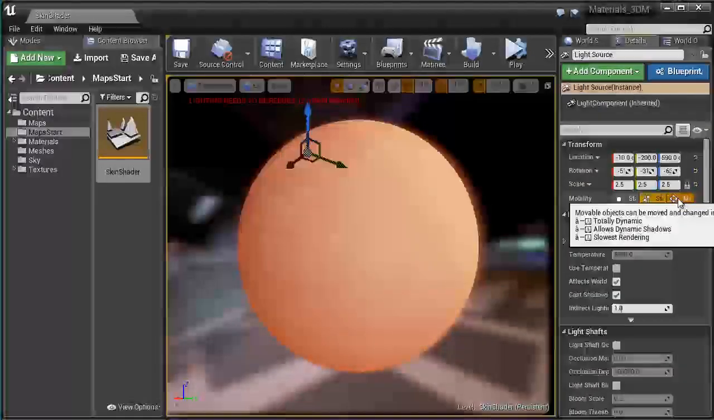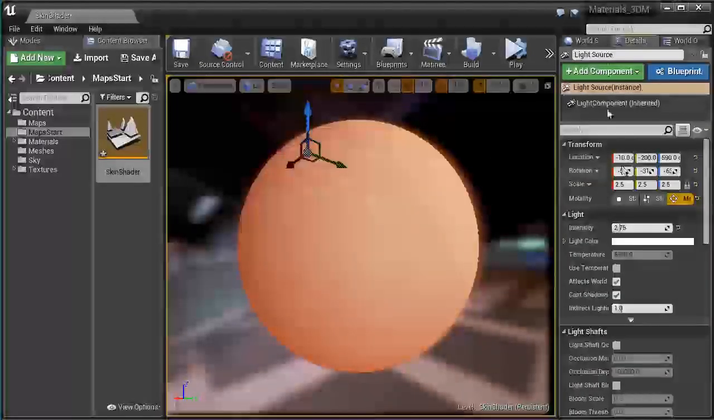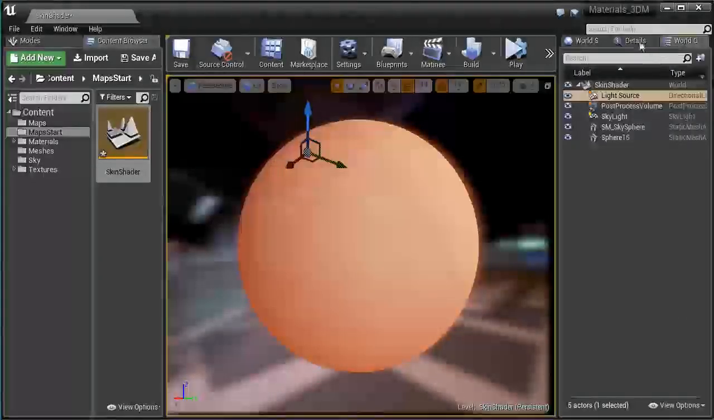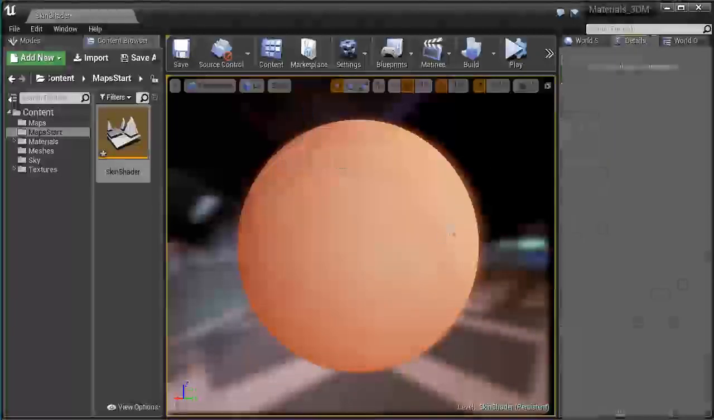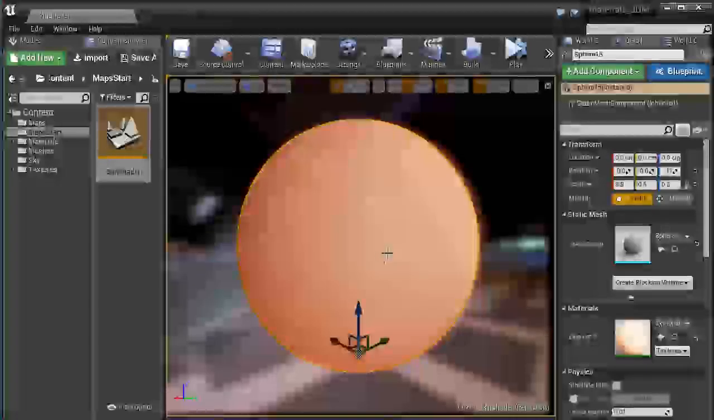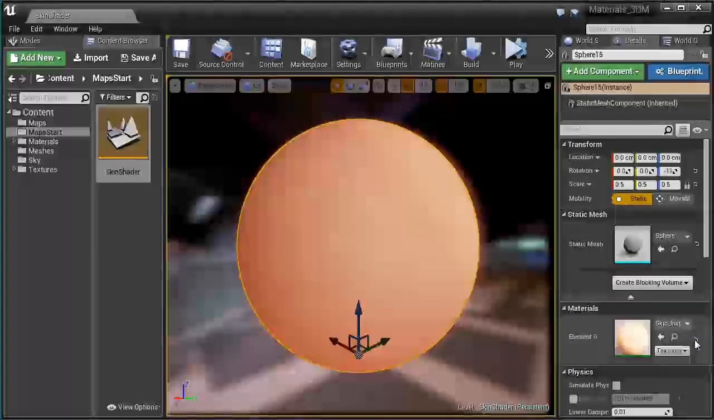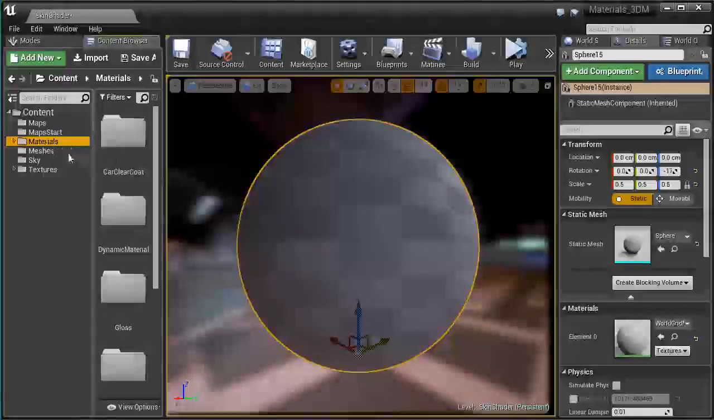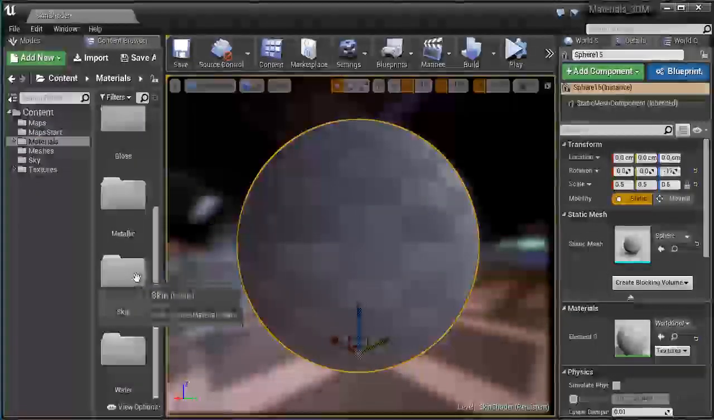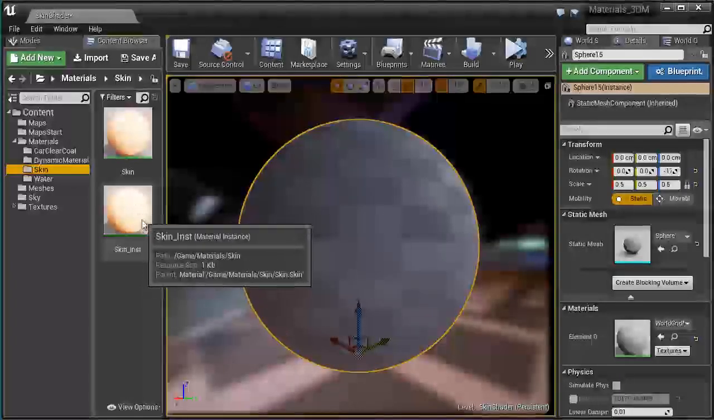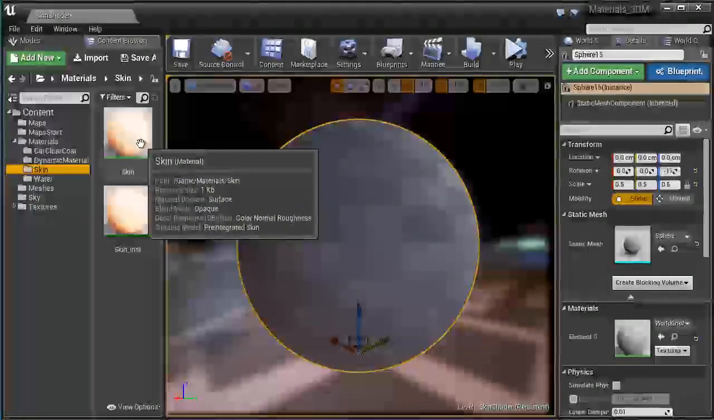I'm going to change this to movable so we don't have that light rendering light mass information. Now I'm going to click back onto the ball, which it's not letting me do. Okay, just going to click onto here, and then this arrow here, going to restart that to base material. And I'm going to come over to materials, go into skin. Let's see that we've got a skin instance. We will go over the instance for this in a minute, and then we've got our skin there.